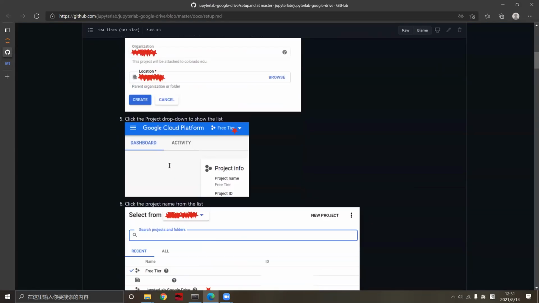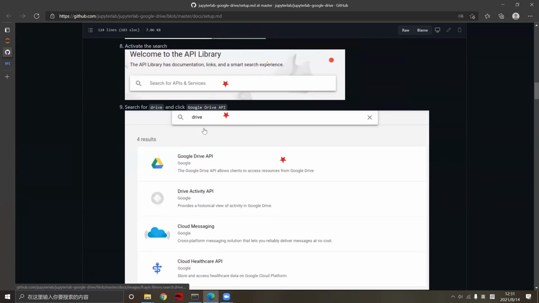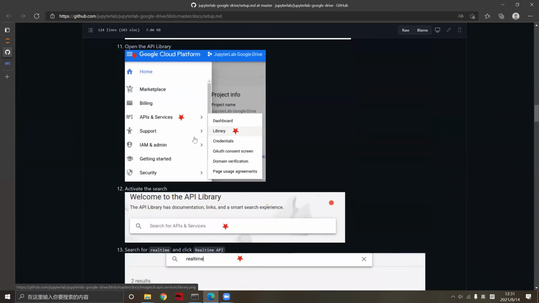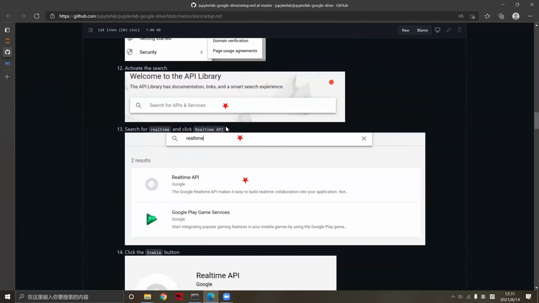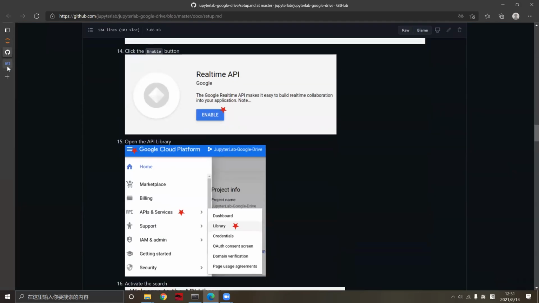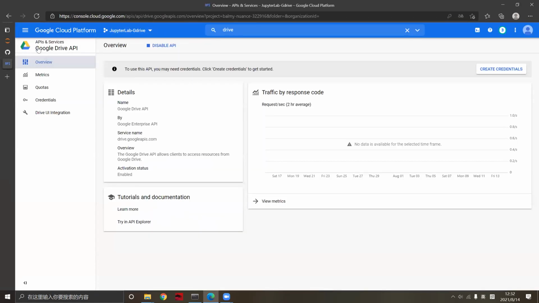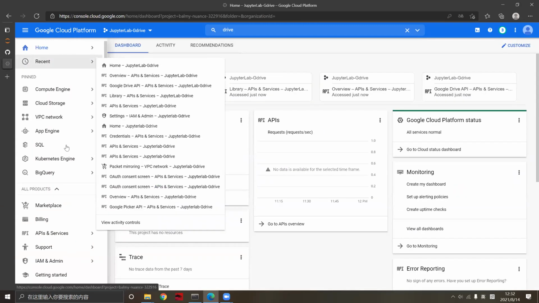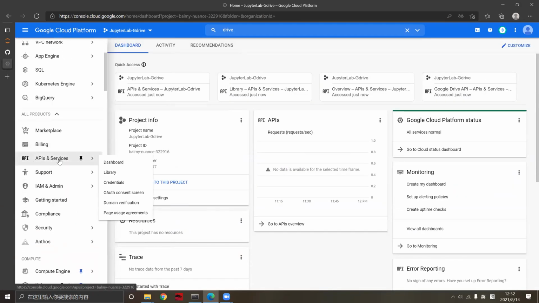In the official document, it says that you may need the real-time API. However, we don't need this because Google has disabled these APIs for extensions. So we just ignore this procedure. You can ignore these features, and let's go back to the Google Cloud Platform and click APIs.